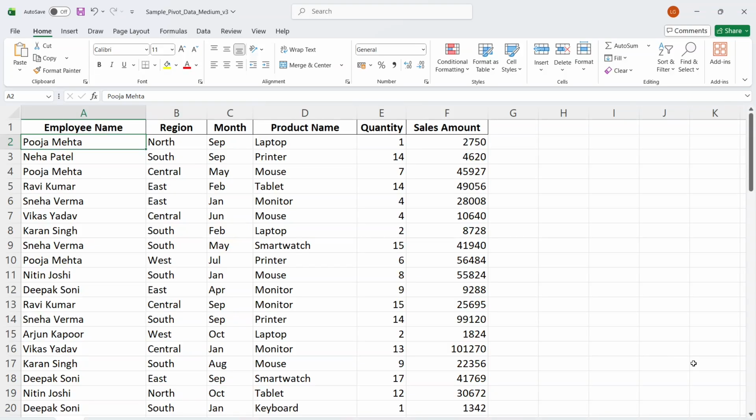Let's understand our data. We have sales data of a company. This is region wise data. So in north region, this product, this much quantity, and this much amount we sold. So basically this is sales data. Now let's see how we can create a pivot table.